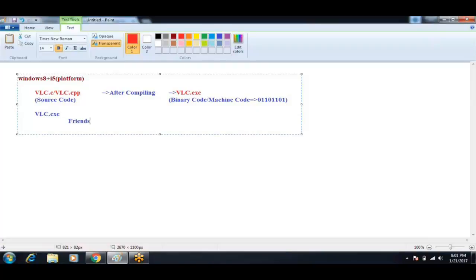Assume you are sharing with the first friend, friend 1. Friend 1 uses the Linux operating system plus AMD as the processor. Sushmita, can you give any guarantee that your VLC.exe will run on friend 1's operating system? No, right? It means no execution of VLC.exe. Why? Because we are using different platforms. You developed this application on Windows 8 and i5, and it will run only on Windows and i5. It cannot be executed on any other operating system or processor.